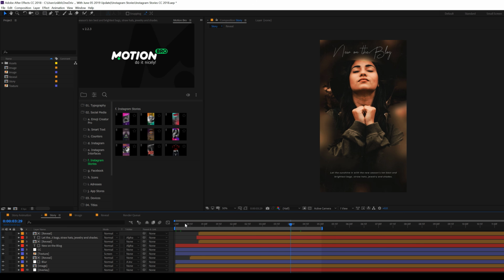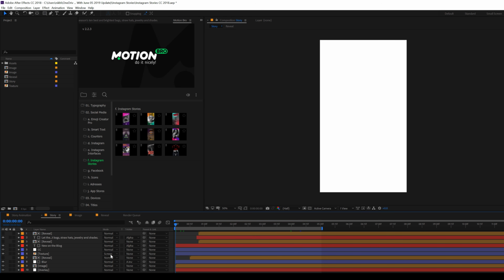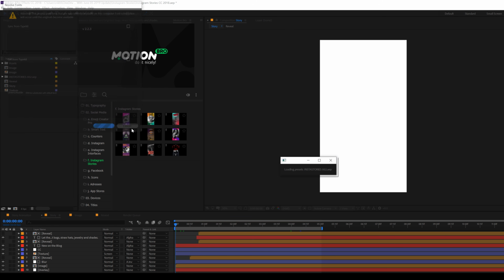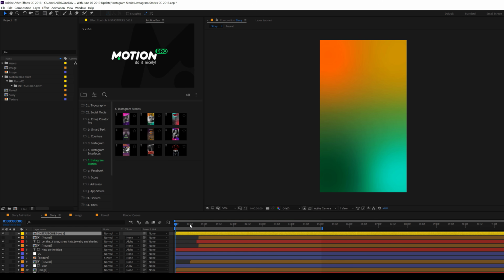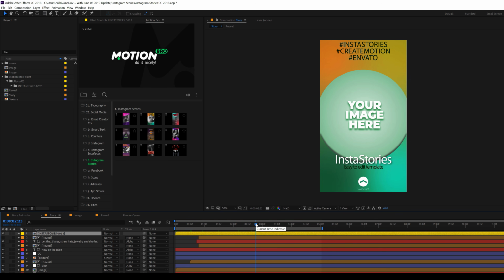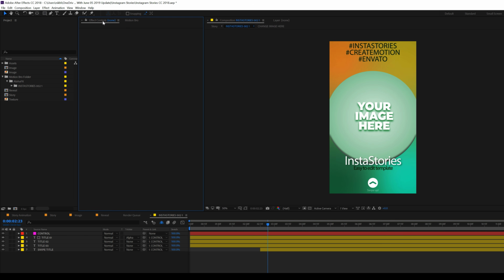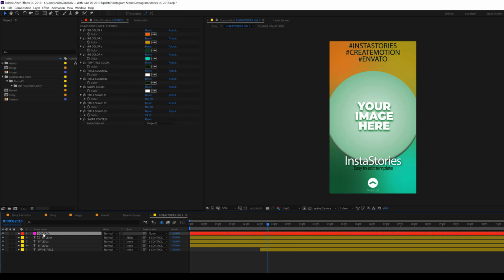So all I have to do is just maybe I'll move the time indicator at the beginning and let's say I want to add this Instagram story. So I'll click on apply. And there you have your Instagram story in just one click. Also, customizing this story is super simple. I can go into the effects and control panel, select the control layer, and you get all the customizing option.